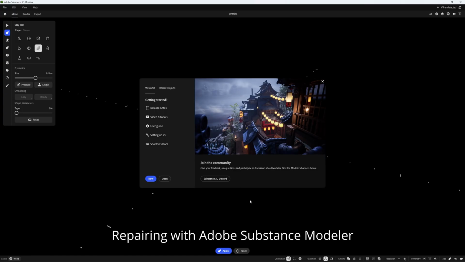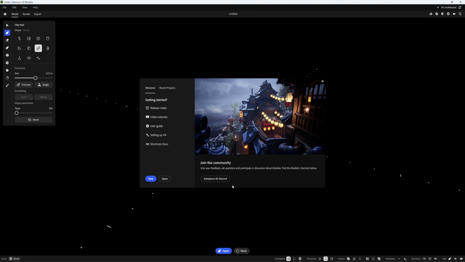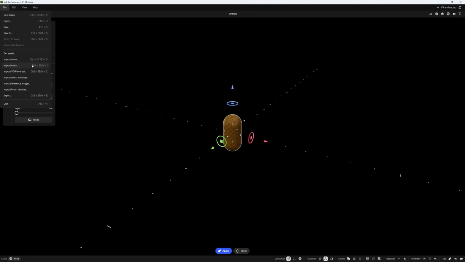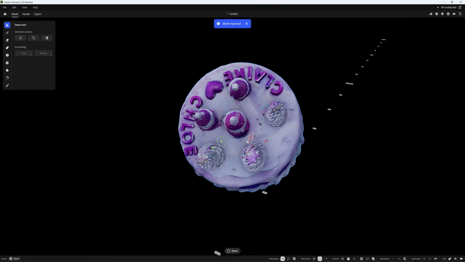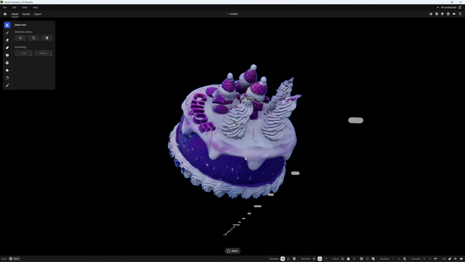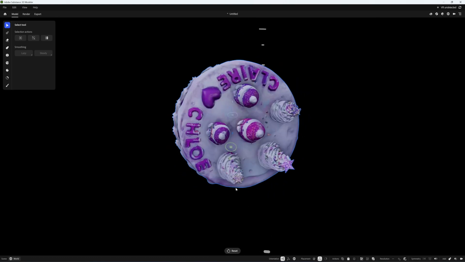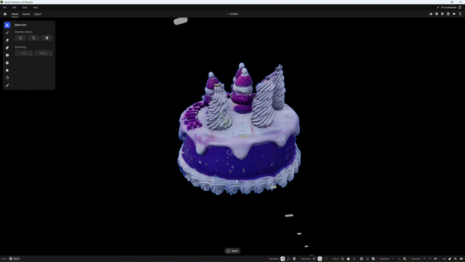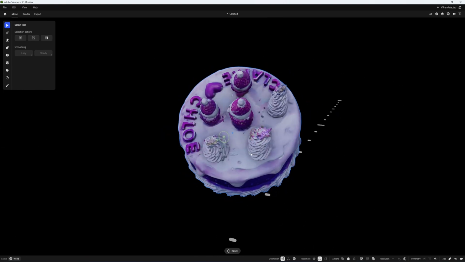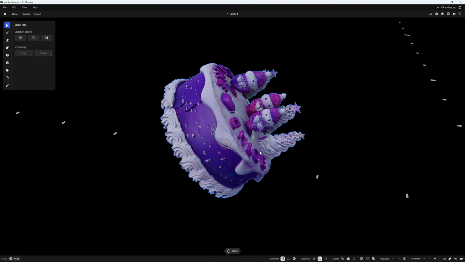I will use Adobe Substance Modeler for repairing the model. I start by importing the mesh. I set the unit scale to mm and I click import. Here is the cake that we scanned from the Raptor X. You can see that the texture color is also included in the model, but we're not going to use it. We are going to repaint.